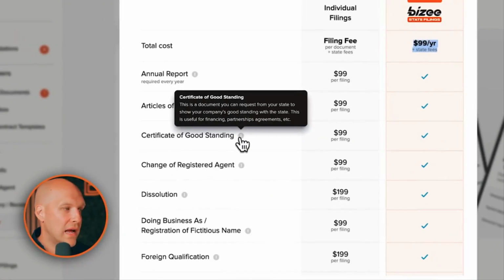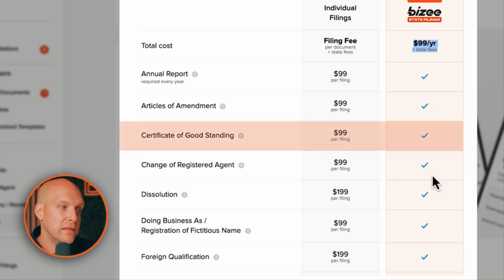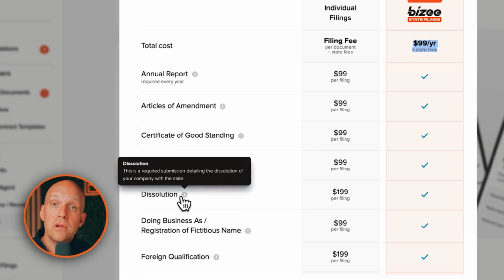Certificate of good standing, a document you can request from your state to show your company's good standing. This is used for financing, partnership agreements, all right? So that's $99 for their filing. That's included if you're using Bizzy's subscription service. Change of registered agent, if you were to change that. Dissolution, if you were to dissolve your LLC.